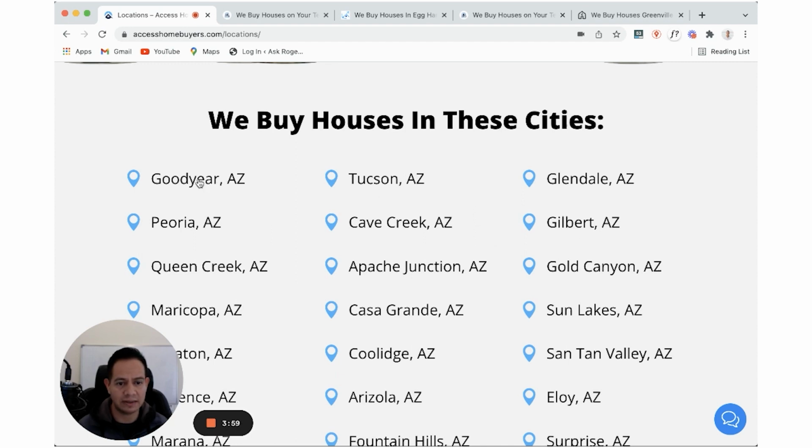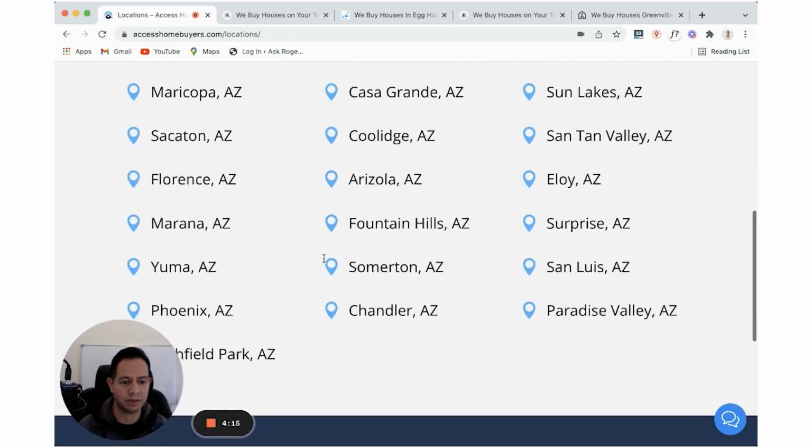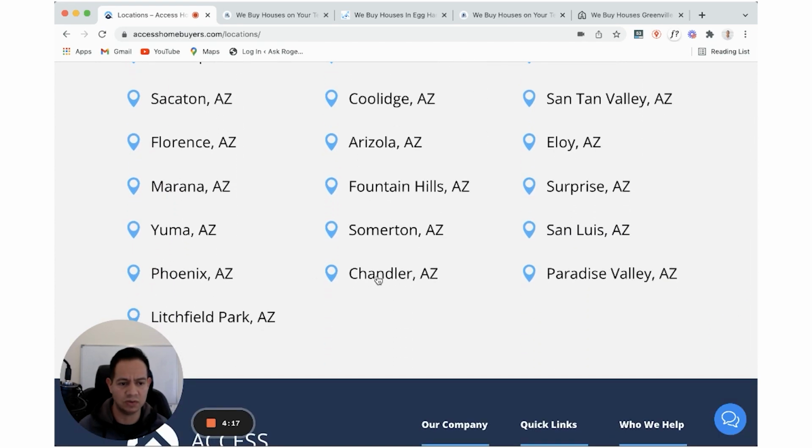Each one of these hyperlinks is another internal page that focuses on, for example, Goodyear, Arizona, right? So there's an internal page that represents and really targets the keywords for these geolocations. Okay, so as an example, I'm going to scroll down and I'm going to be really using this Chandler.